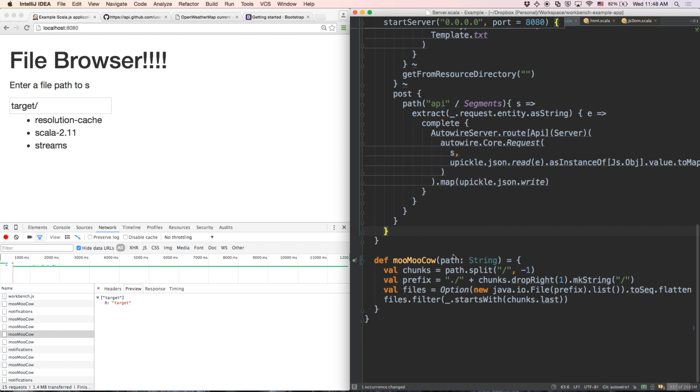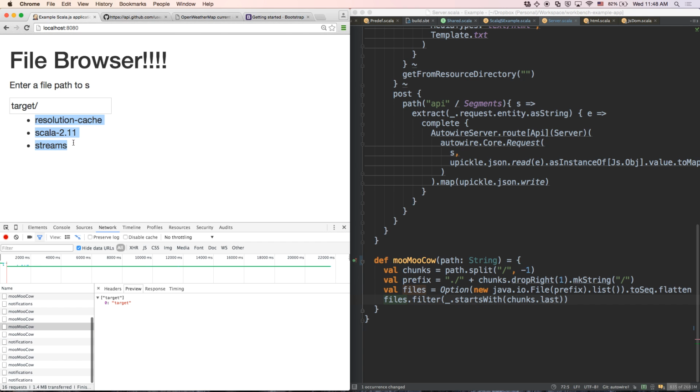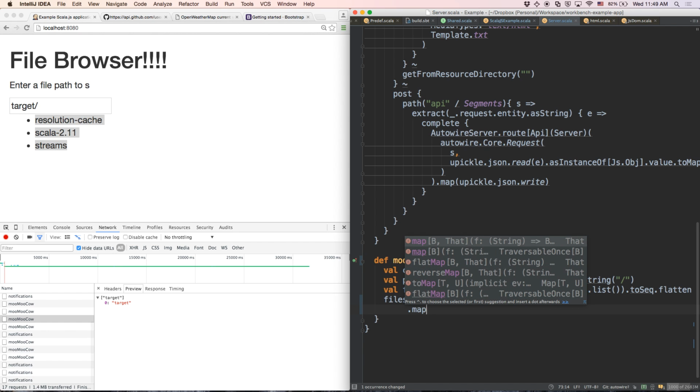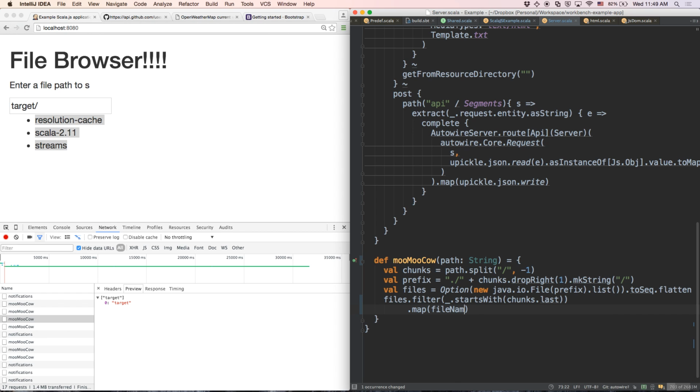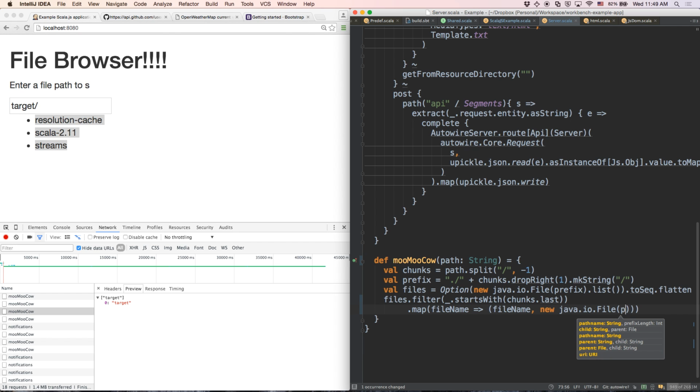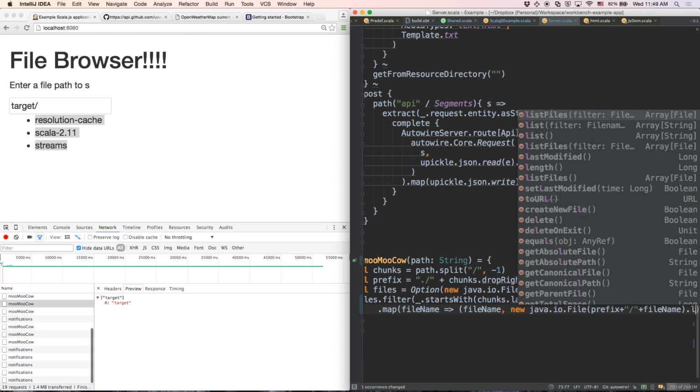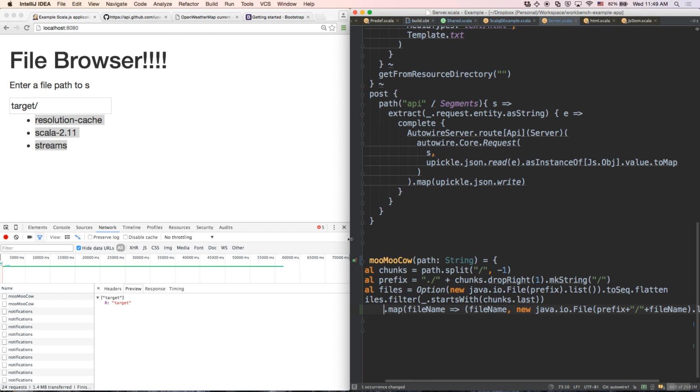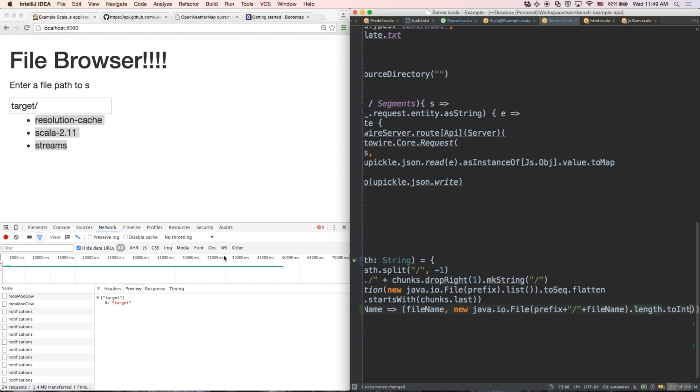The next thing that's interesting is if you want to change how this API endpoint works. For example, currently I'm sending down a list of the names of the files. Let's say I wanted to send down the file size instead. So I'm going to write some Scala here on the JVM using the Java interfaces to get the file size. It's okay if you don't follow. I'm going to map it, and given the file name, it's a lambda, and I want a new java.io.File. I think I need to say prefix plus slash plus file name, dot length. I can say toInt, because I think by default it returns a long, and none of my files here are so big.